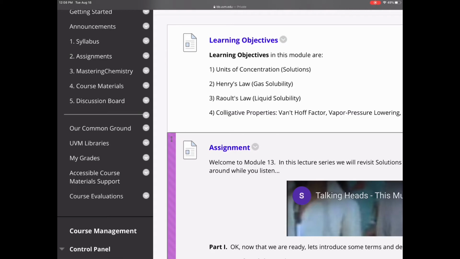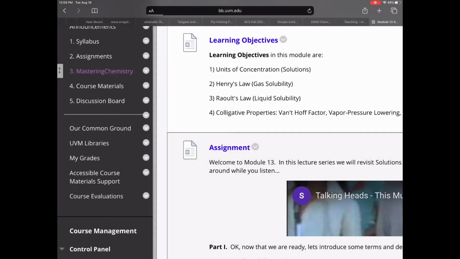Assignments will definitely be told to us through our announcements, so don't worry about it. I will be making sure that we're all on pace as far as making announcements, and I'll be very specific within the assignment criterion as far as what you need to be doing within that assignment. So let's go to number 3, which is Mastering Chemistry.